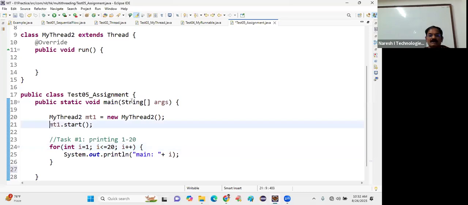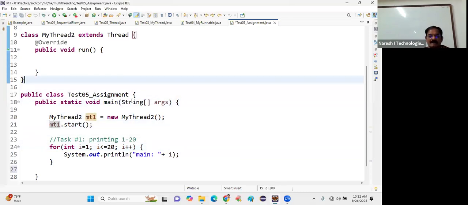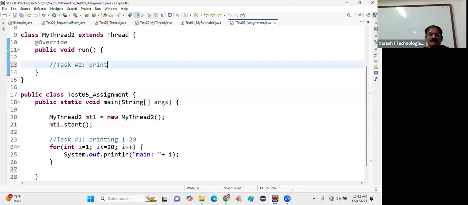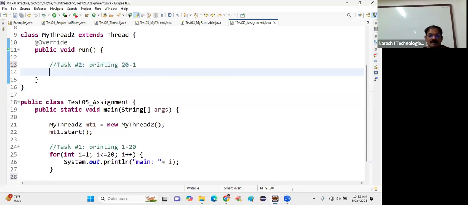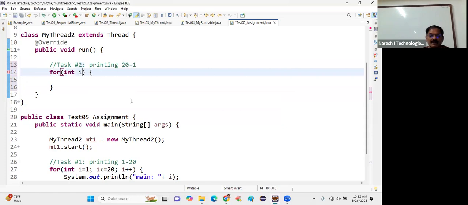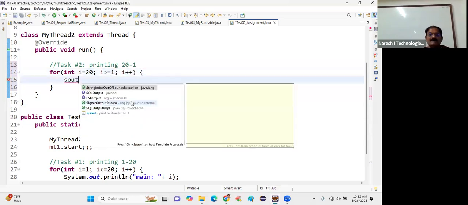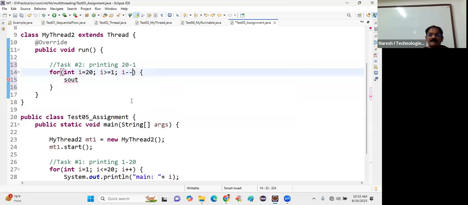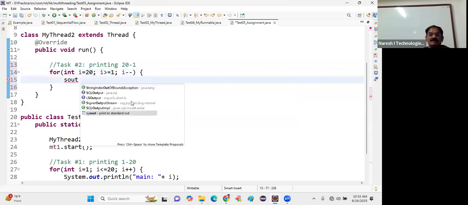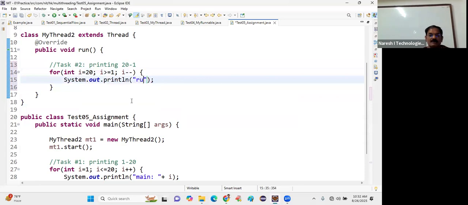And tell me, task 2 logic. What is the task 2 logic? Task 2, printing 20 to 1. What do you write? For int i equal to 20, i greater than or equals to 1, i minus minus, because I want to decrease. System.out.println("run:" + i). Okay?